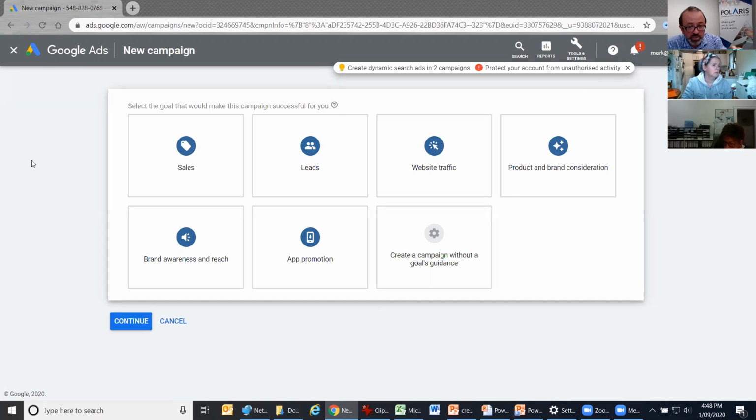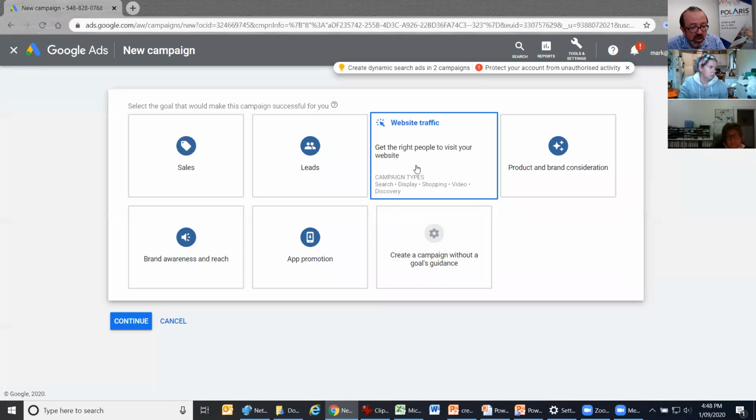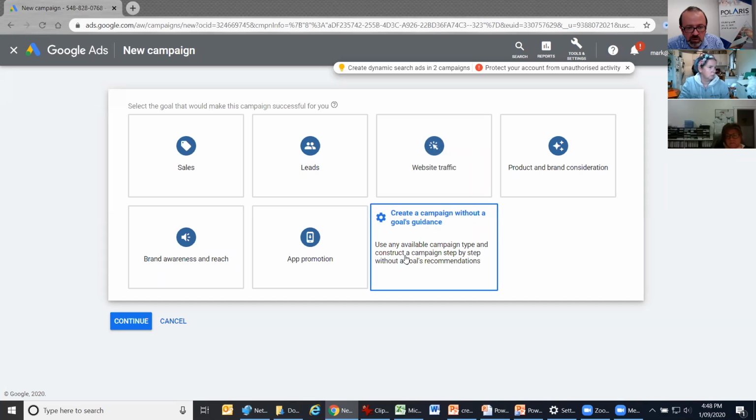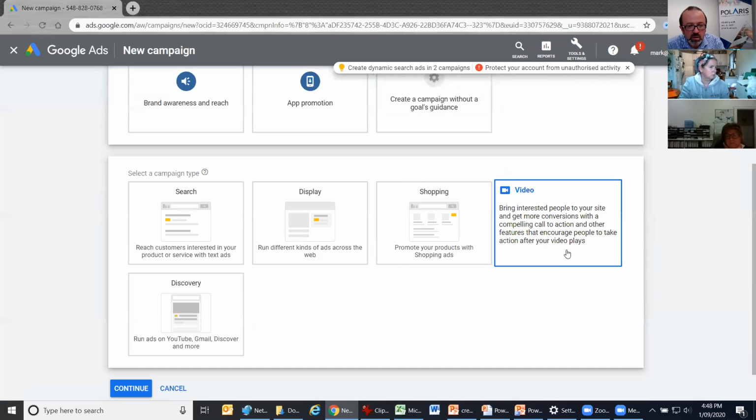Anyway, so we've created a new campaign. And here's our objectives here. You can see, I mentioned some of these. And why do you want to pick one of these? It's because it gives you a framework within which to work when you're setting up your campaign from scratch. You don't have to pick one of these. You can just create one without guidance. But in this case, we're going to pick a website traffic campaign.